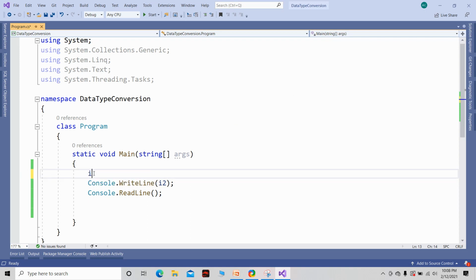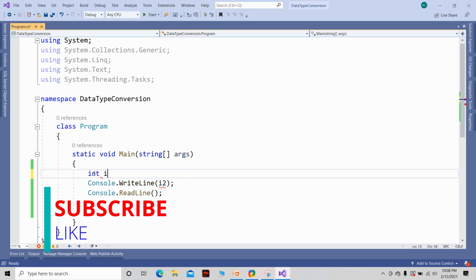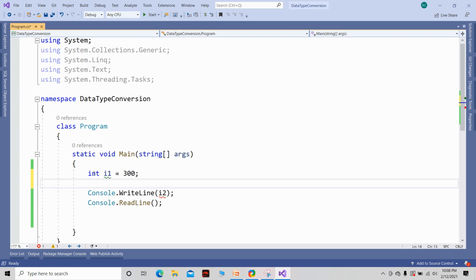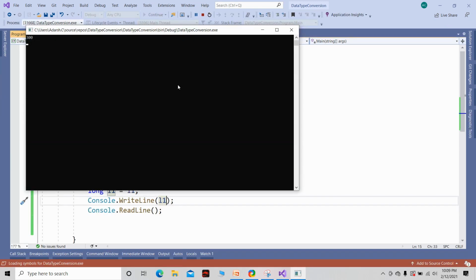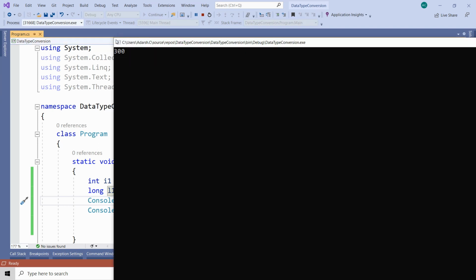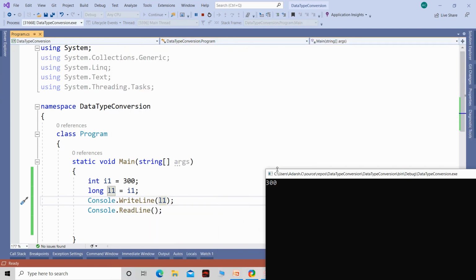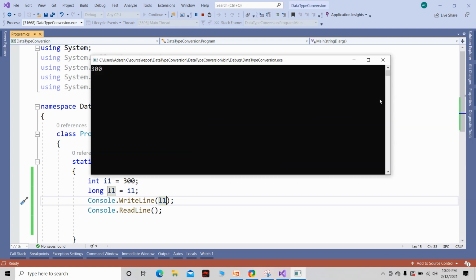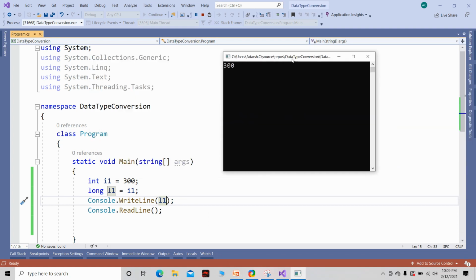Let's define int I1 is equal to 300 and long L1 is equal to I1. Let's print this L1. Let's see. Yeah, we got this 300 data that is copied from integer data type to long data type, and we have managed to print it successfully.